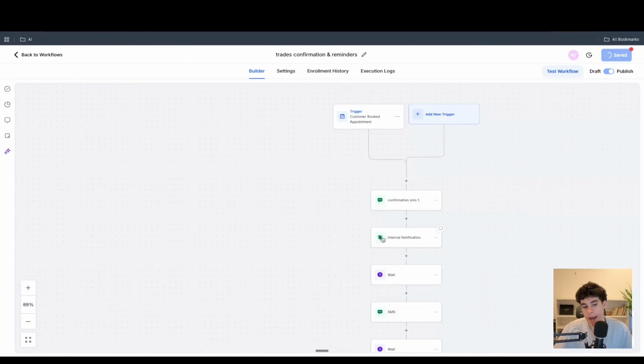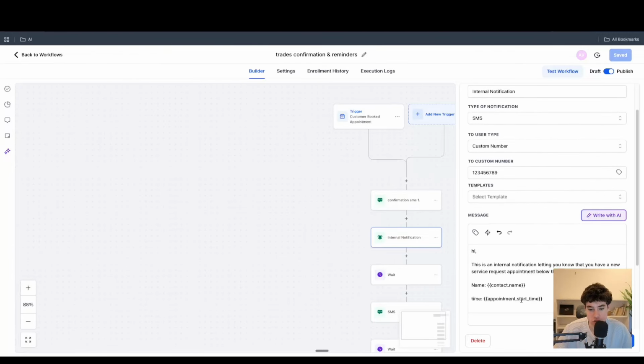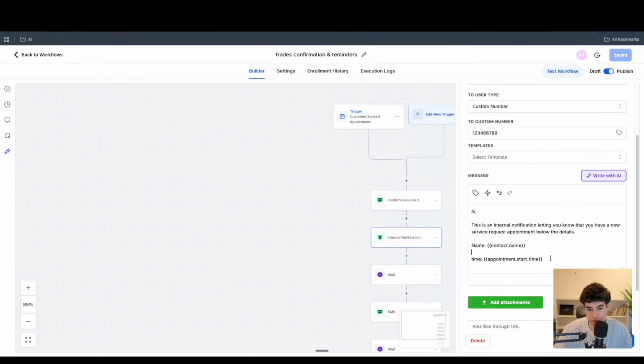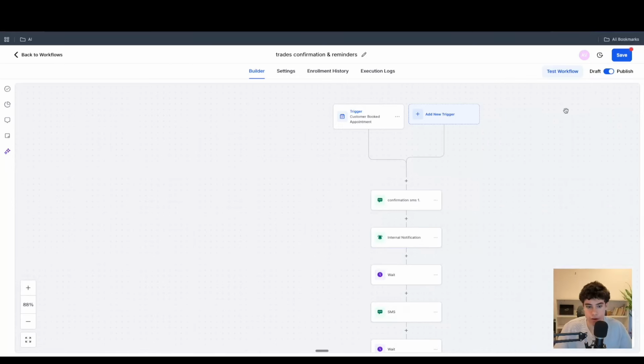And then we can also add an internal notification to the plumber. Whoever is the assigned plumber, we can add an internal notification to this number. Hi, this is an internal notification letting you know you have a new service request appointment below. Here are the details: name, time, and then you can put whatever things you want based on the appointment. So that's sending an internal notification to the plumber, letting them know they have an appointment. This can be very useful just to remind them.